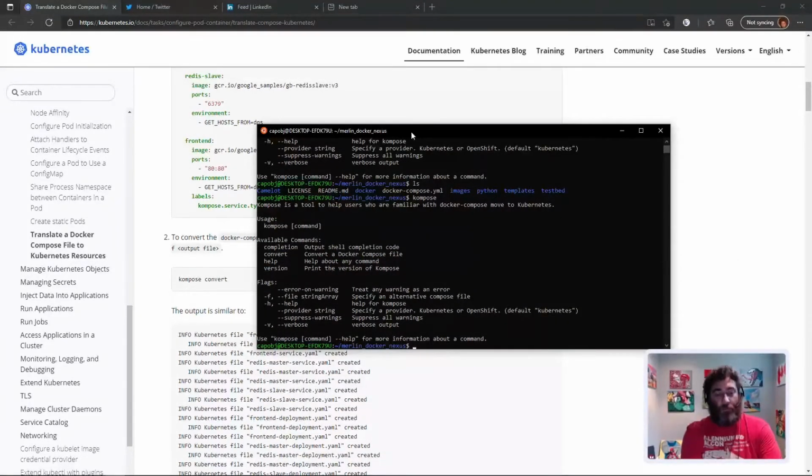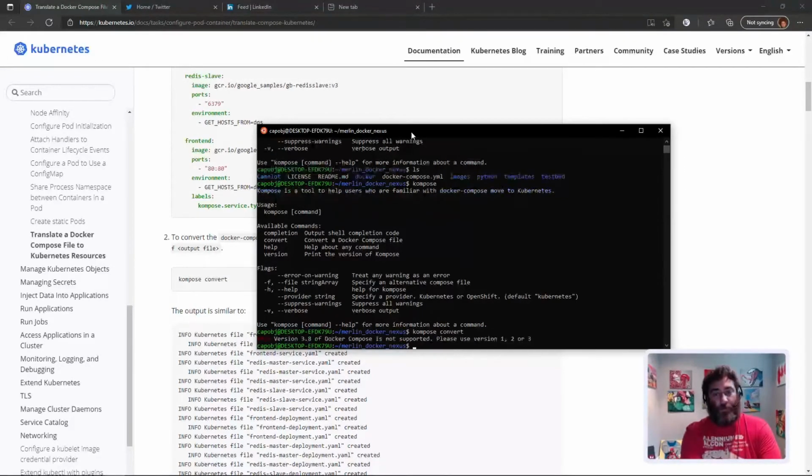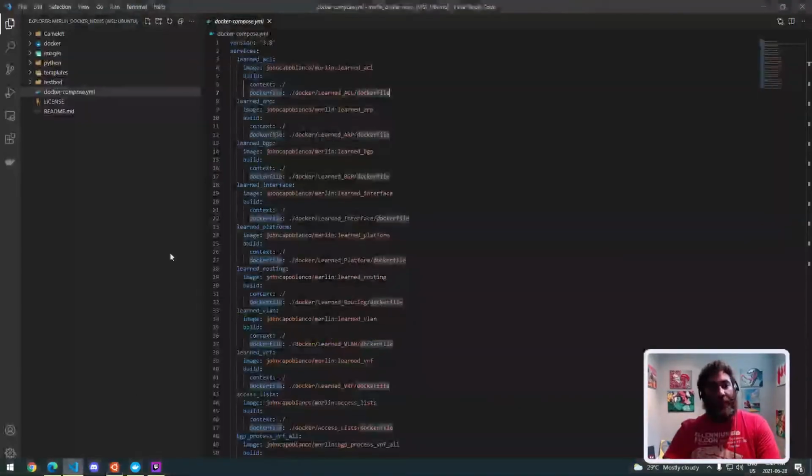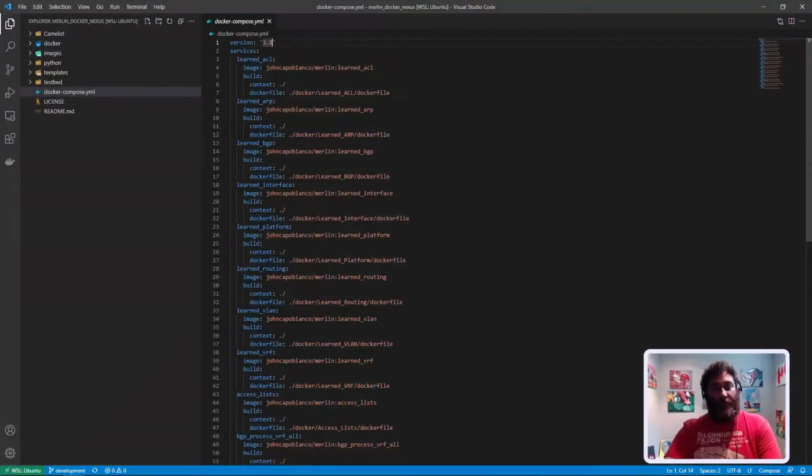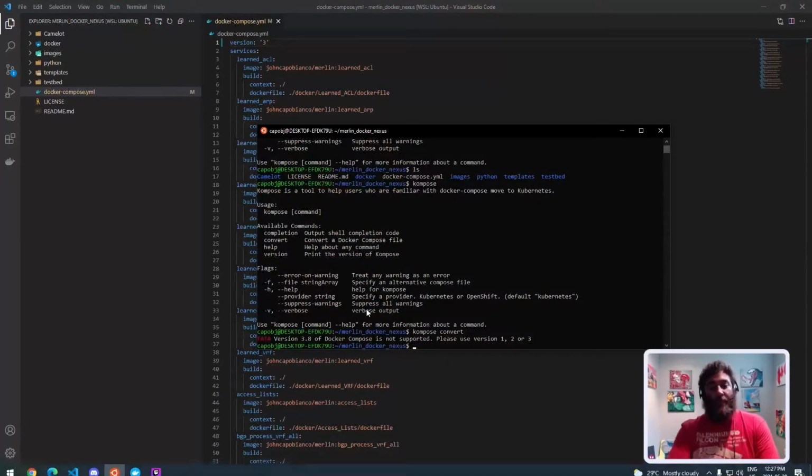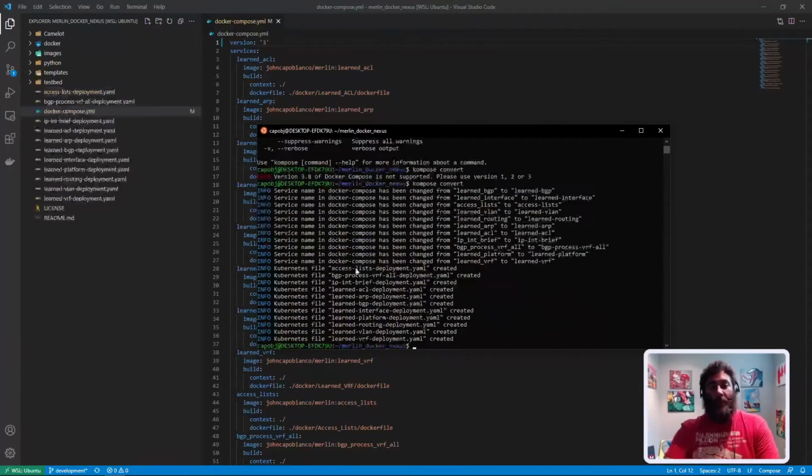Right, so what I want to do is follow these instructions and do convert. Compose convert. Version 3.8 of Docker Compose is not supported. Please use 1, 2, or 3. All right, so there's something wrong in my Compose version. Let's hop over here and make this, I don't know, just 3. Try that and try this again. All right, so there we go.